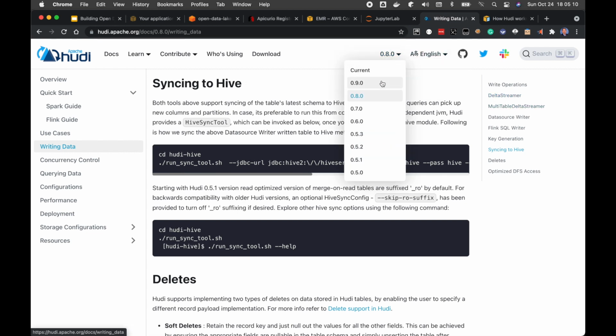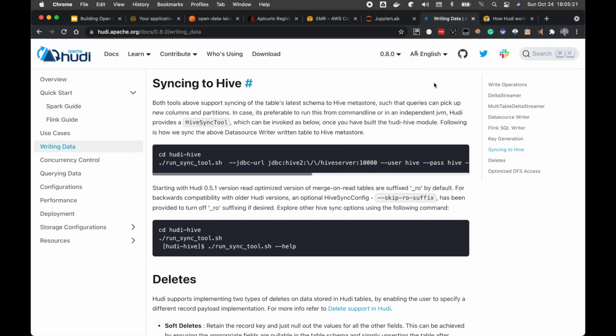For this demonstration, we're using EMR, and the latest version of EMR uses 0.8.0 at the time of this post. That's not a problem. All the features that we need will work just fine in that version. So if you're watching this demonstration or referring back to the documentation, make sure you're looking at 0.8.0. And if you're using the current version of EMR, that's the version you want to look at.